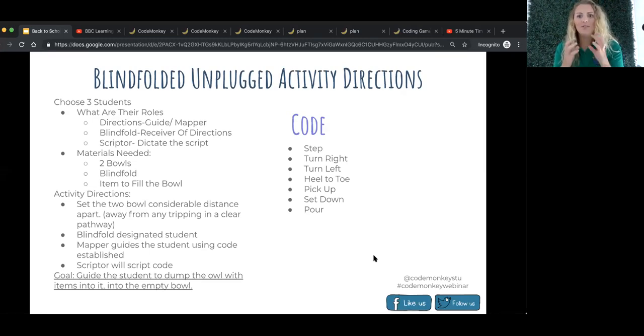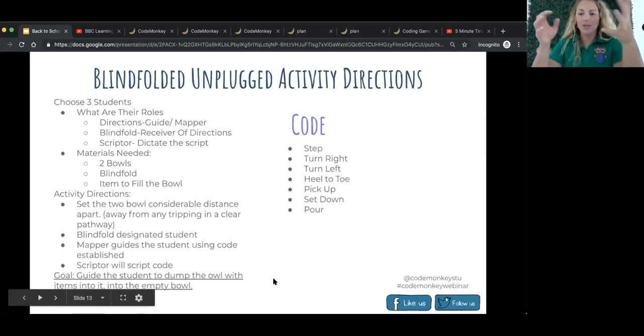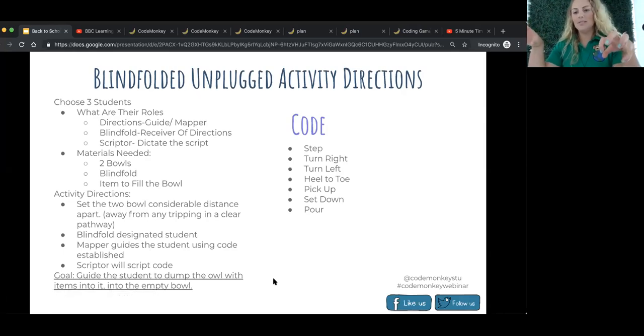So I've done it with beads, and that tends to get all over the floor. So usually when I did it in my classroom, I would do it with unicorn erasers. That was the big thing, or those poop emoji erasers, or whatever it is that gets the kids excited. And so when I did that, what you basically do is you set up 2 bowls a considerable distance apart, making sure there's nowhere for them to trip or fall. You really want them to be able to trust how they're going. So then you set them apart.